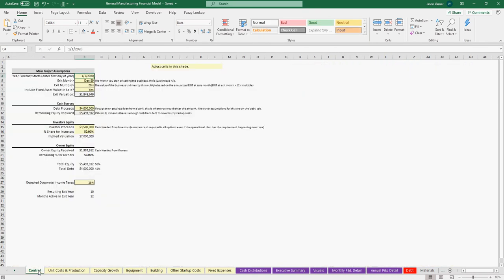So that's your startup. Then you've got cash sources. So obviously you need to buy stuff to start your business. You have to invest some money up front. So this shows you how much of that's going to be debt, like through a traditional principal and interest loan, and then how much remaining cash is going to be required after that, which is typically going to be equity from either the owner or sponsor or investors.